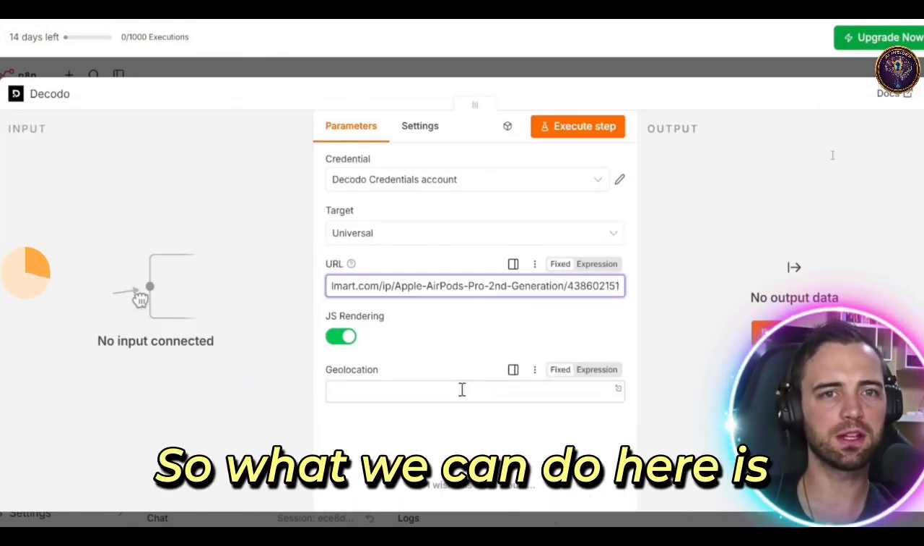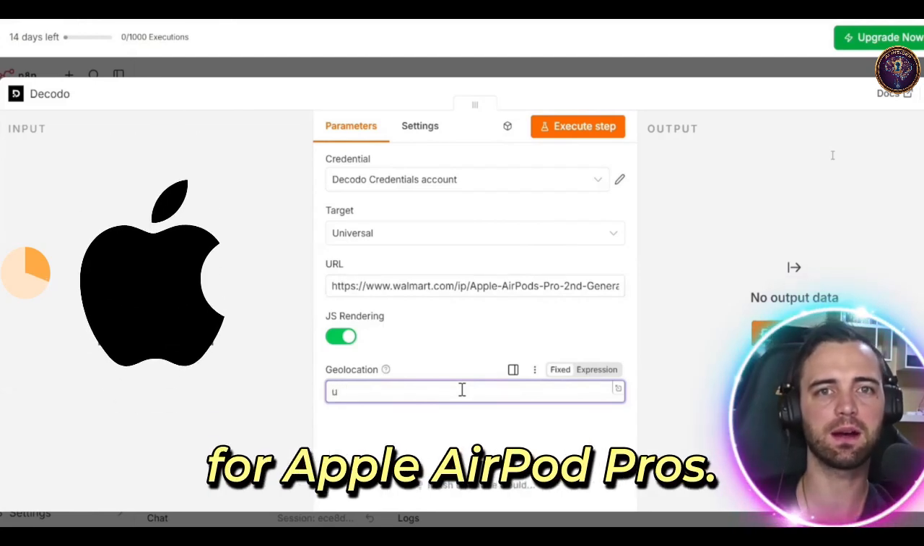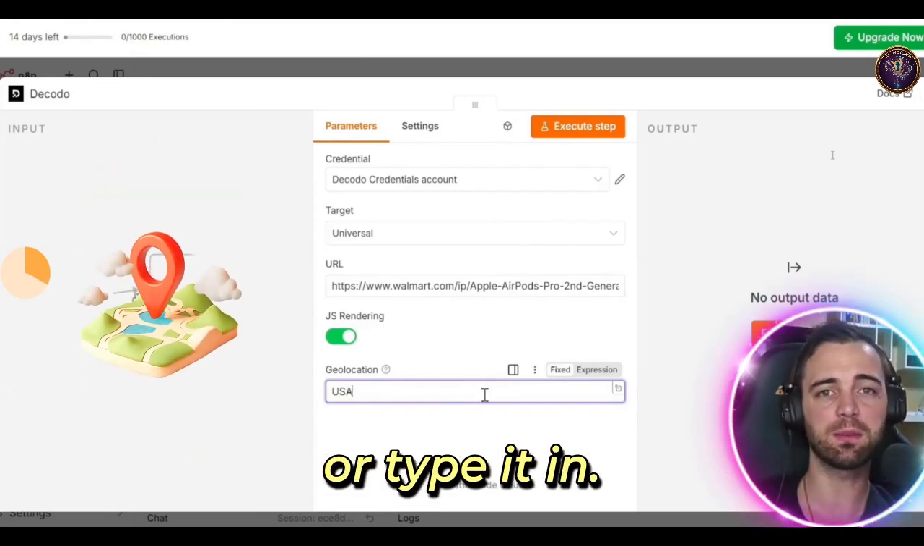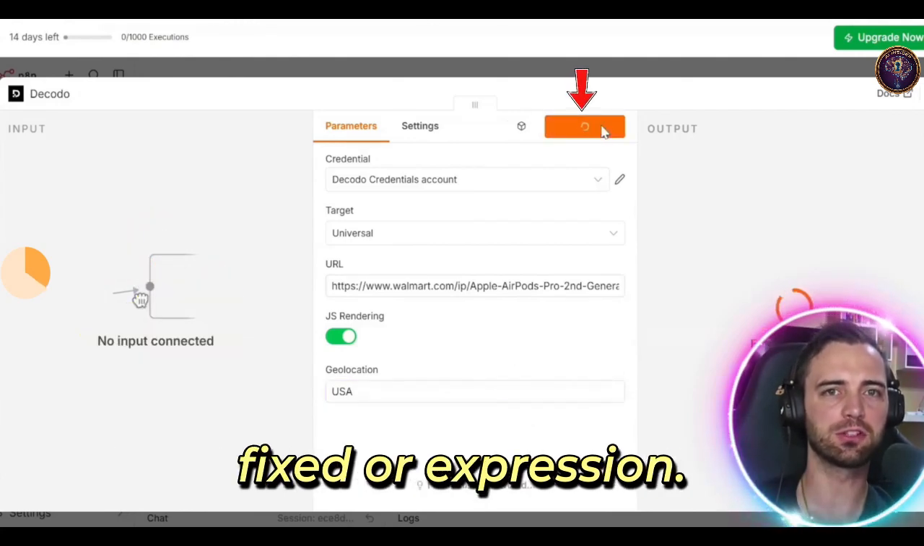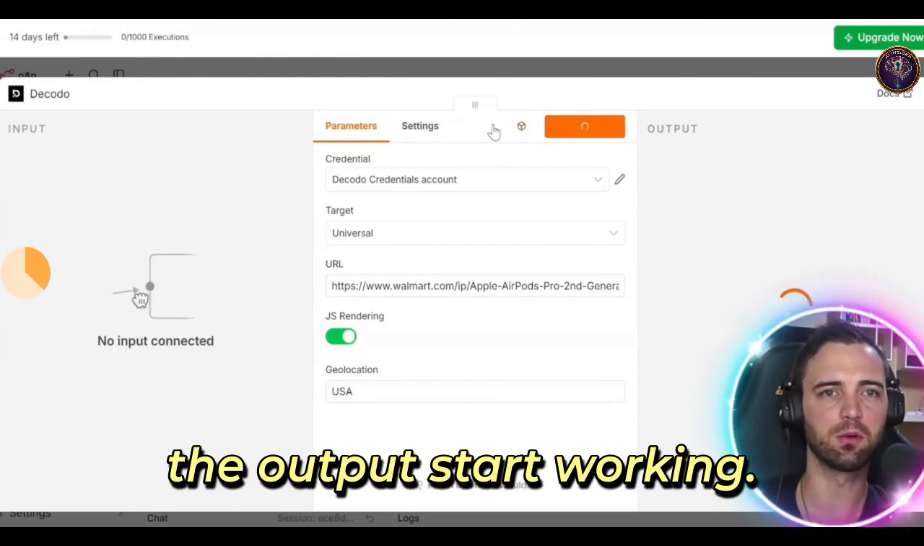So what we can do here is simply type in our URL. This is a Walmart link for Apple AirPod Pros. We can select the geolocation or type it in. So here we've got USA. Then we can choose between fixed or expression. Next, we press go and let the output start working.